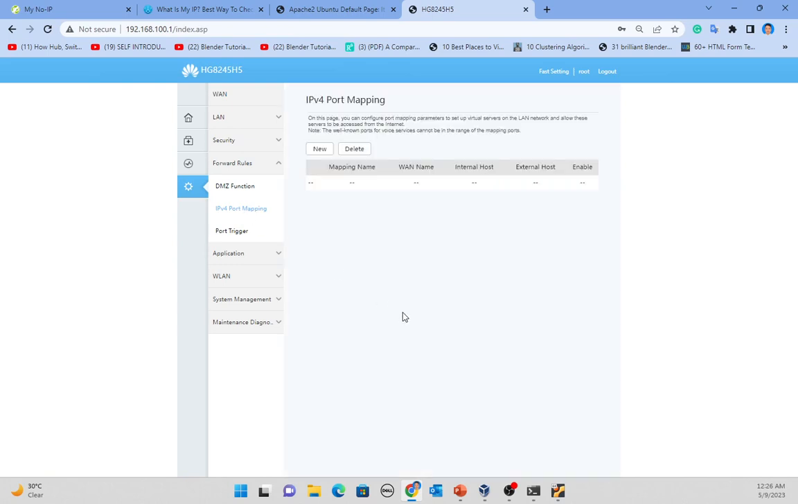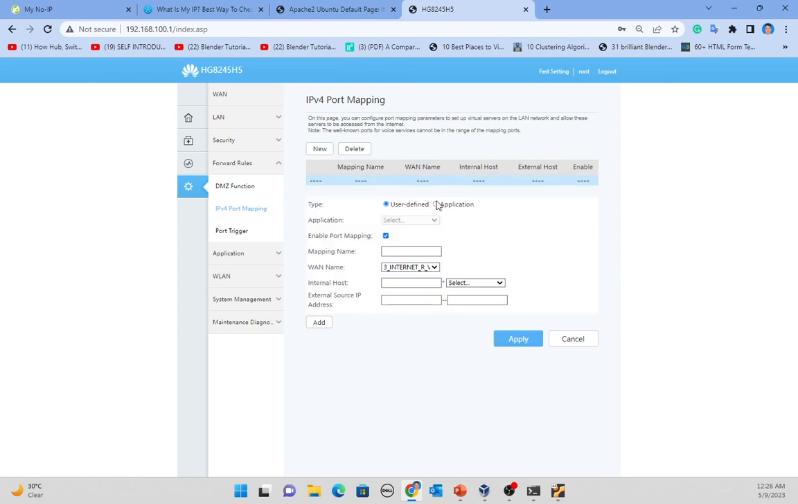So we need to add the services we want to be accessed outside our network. Just press new here and it will ask what kind of application you want to, let's say for example, port forward. Depending on the brand of your wireless router, the interface will provide you choices on how to do the port forwarding. In this case, we will create a new one.